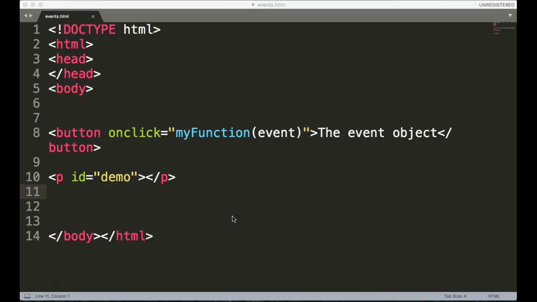Hi, I'd like to take a quick minute to talk about the event object. This was discussed in this week's lecture, but you need to see it in action to get a real appreciation for what it does. Notice how I'm calling a function called myFunction, and I'm passing a variable called event.